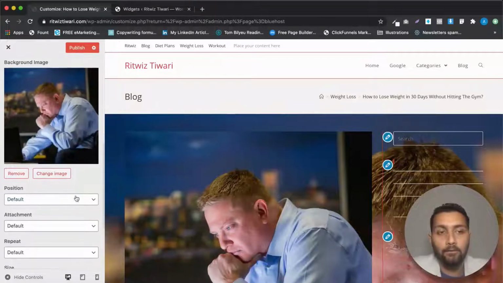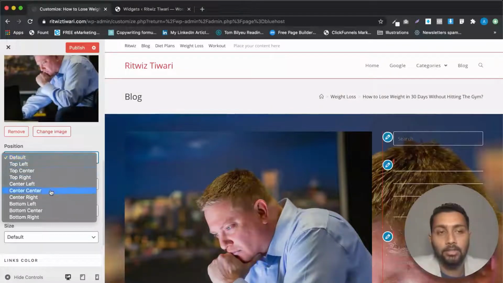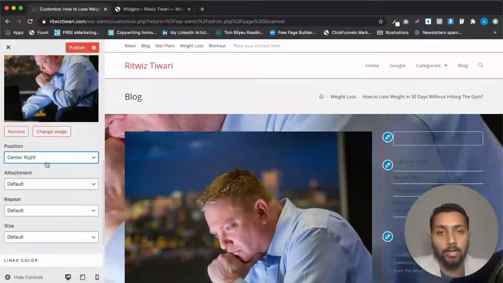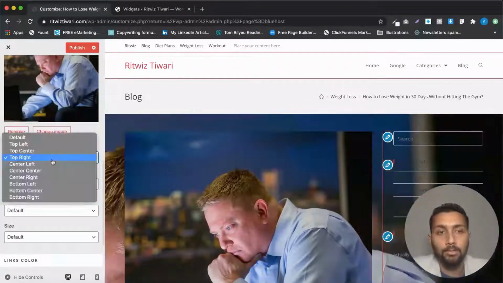With this background image, you have the option of positioning it, like you can position it center, right? Can you see the difference? Then I just click on center, right. Okay, see how the image is moving. So these are the properties of a background image.